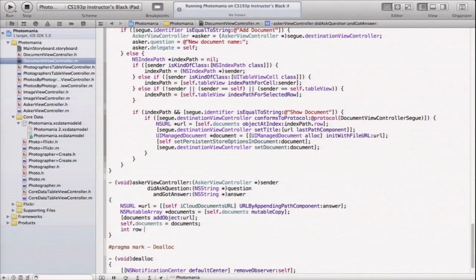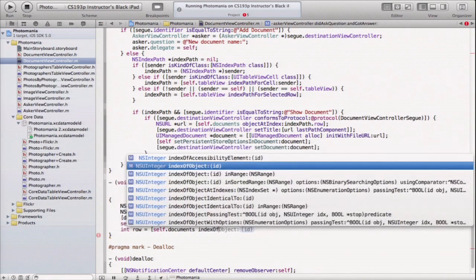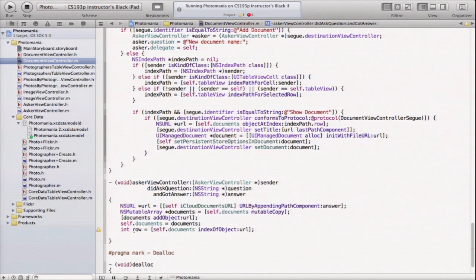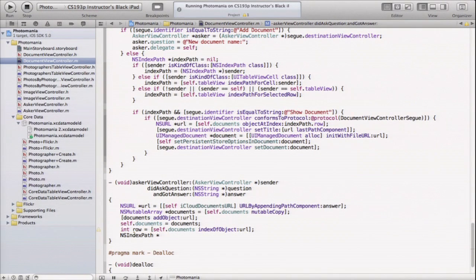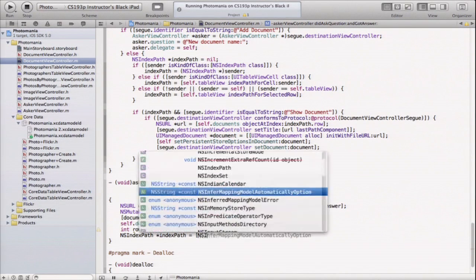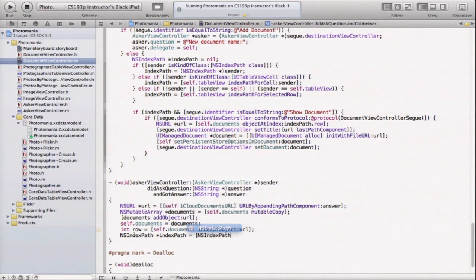Now I need to figure out what row it added that thing at. So I'm just going to ask the model to give me the index of that object, okay? Because when I inserted it, if you'll remember, our documents model setter sorts it so that things would be sorted in the right place. So that's why I have to ask now where it is. Then I'm going to create an index path that points to that row by just doing NSIndexPath for row, that row, section 0. We only have one section in our whole table.